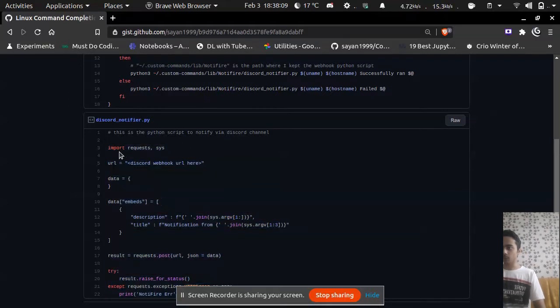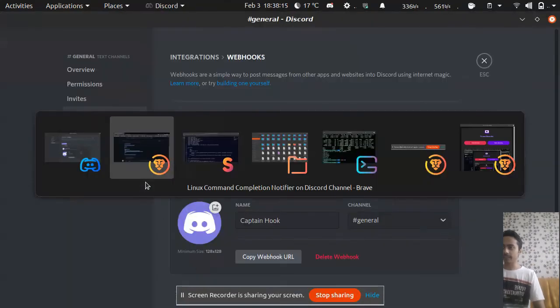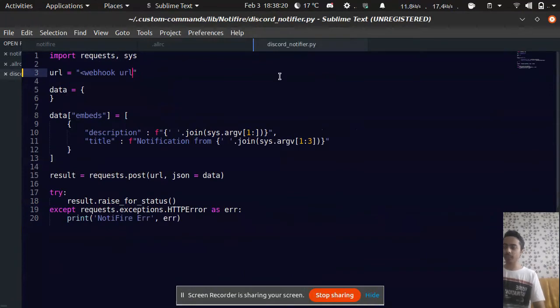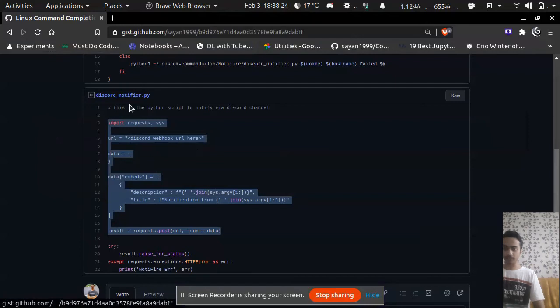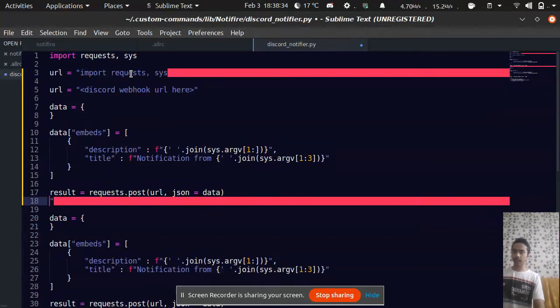Now you need to copy this whole thing and paste it on another file, that is Discord, that same name that I provided here, right? This particular name. Okay, you can also download the file from here. Once you download that, here it says webhook URL. So whatever I copied, I'll be pasting it here.